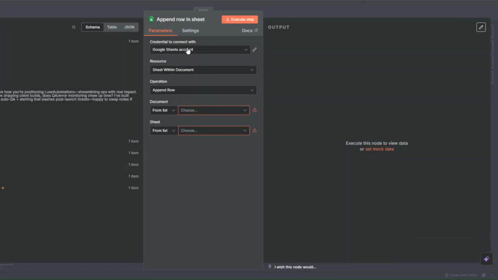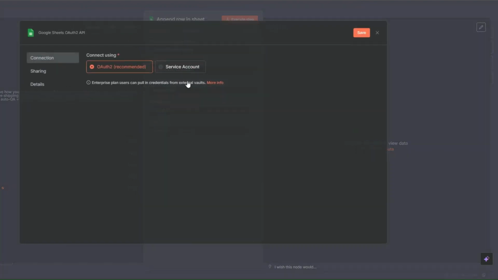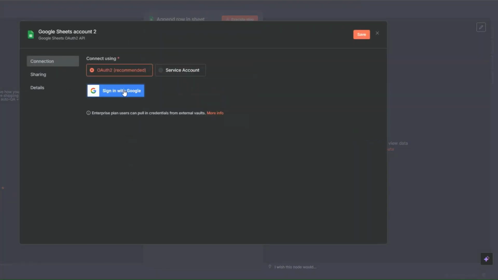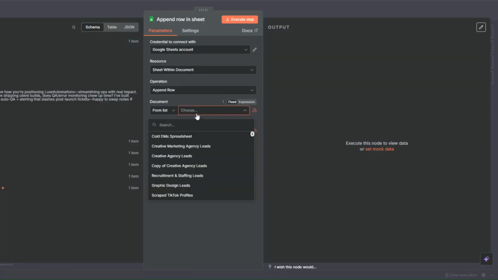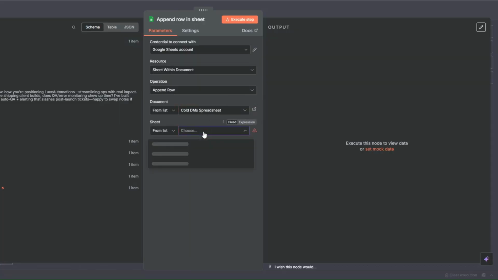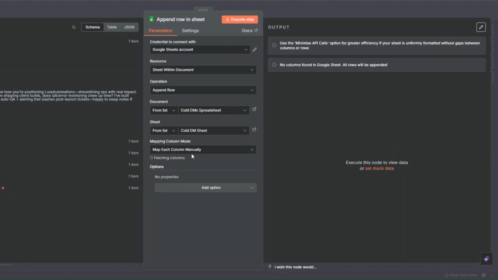And then here, you'll also need to create a credential like we did previously with OpenAI, by signing in with your Google account right here. Then choose the account that you'd like to connect to, then click on save to create your credential. Since I had already done that, I'm going to close it. Then here I'm going to find our document. Our document is the Cold DMs Spreadsheet, and our sheet is the Cold DM Sheet.